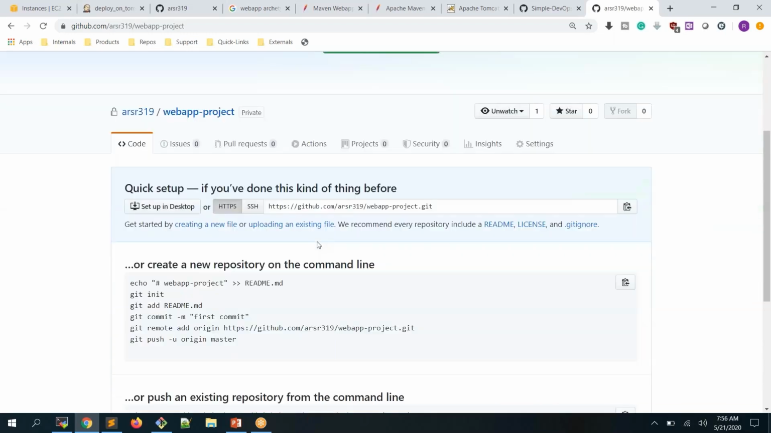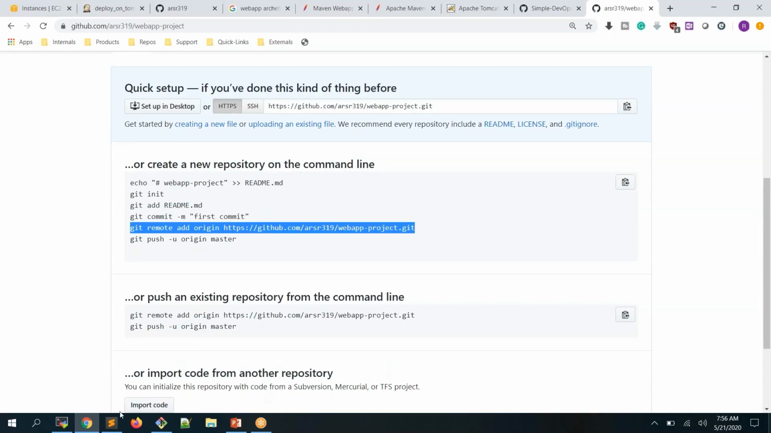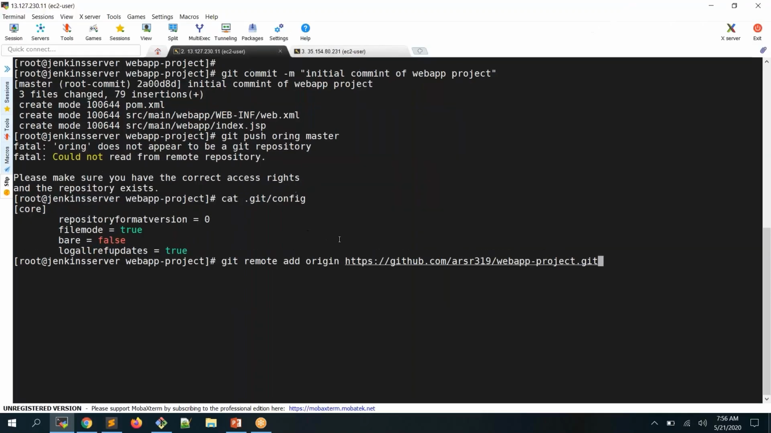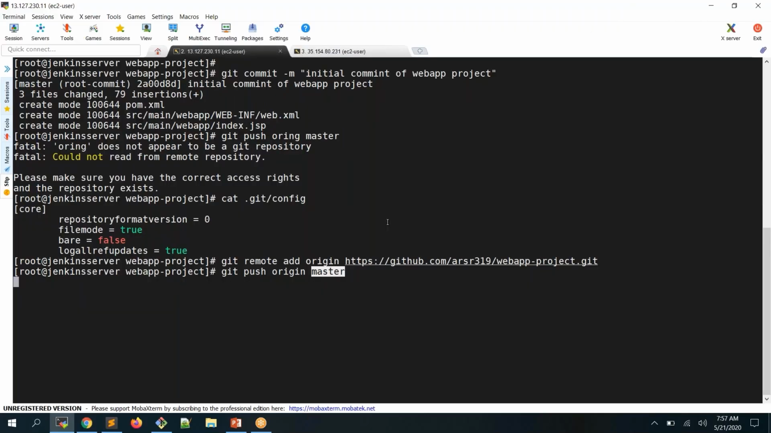Now we just need to add this one. Okay, this is my remote repository. Now I'm telling my Jenkins local repository that you need to use this repository as a remote repository. Now if I do git push origin master, because we are pushing into the master branch. By default, whenever you create your repository, you are going to get only the master branch. So git push origin master.